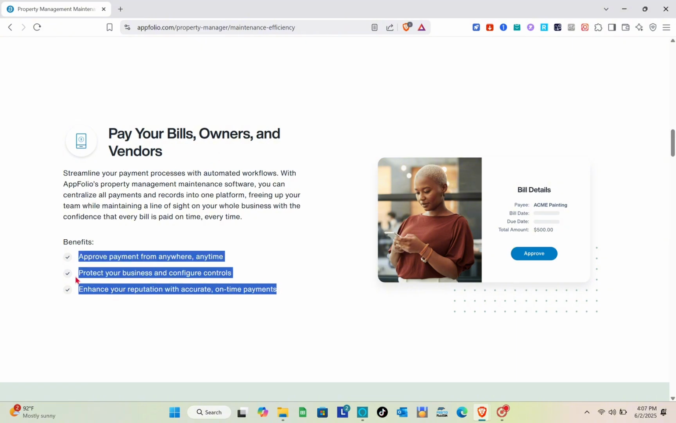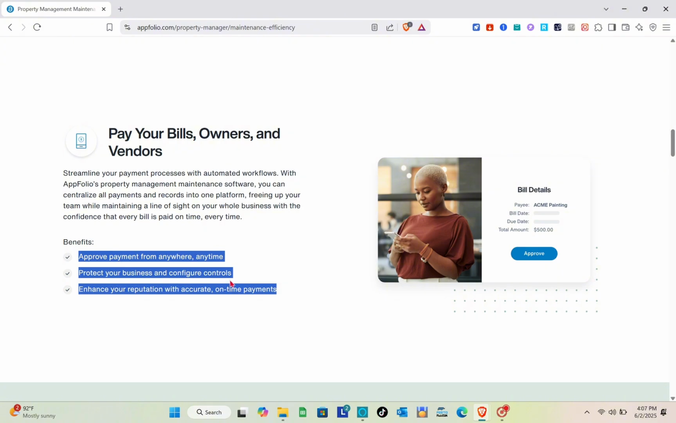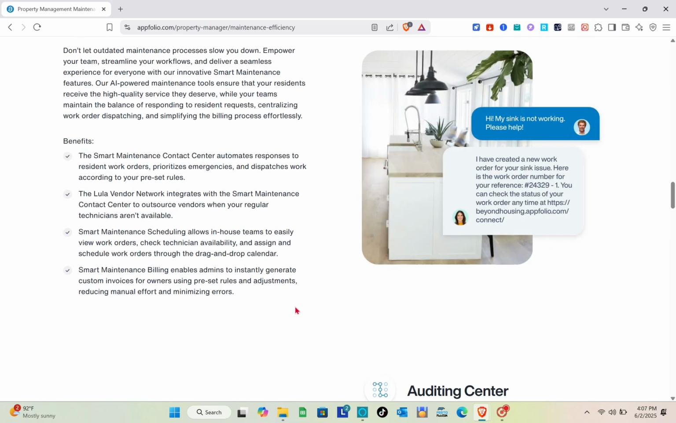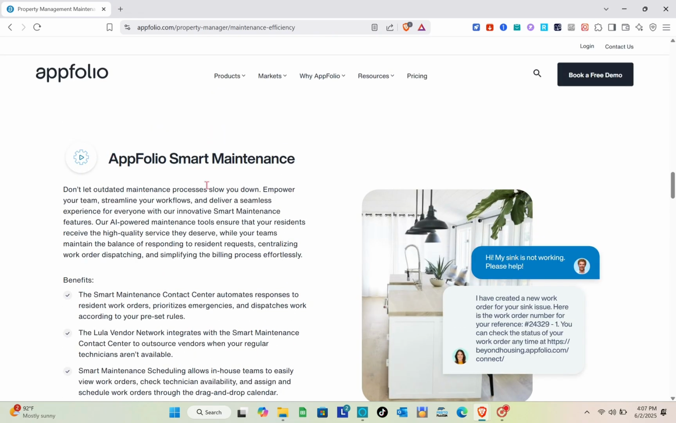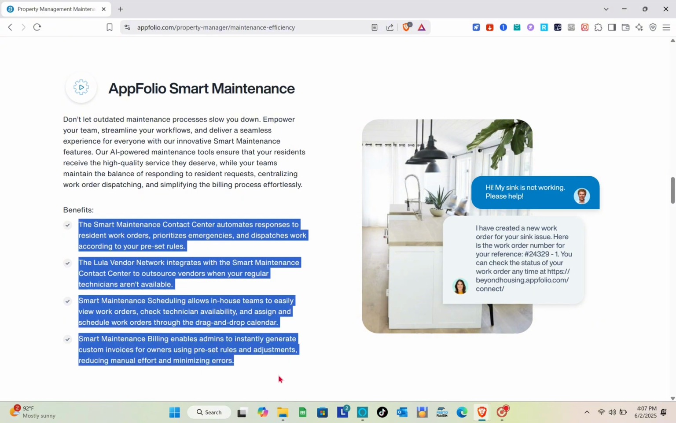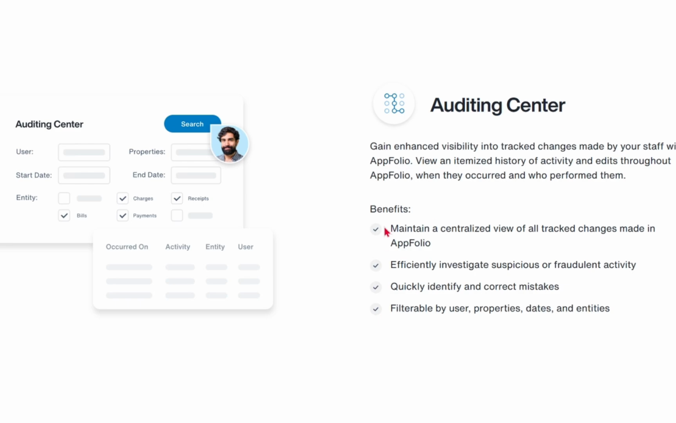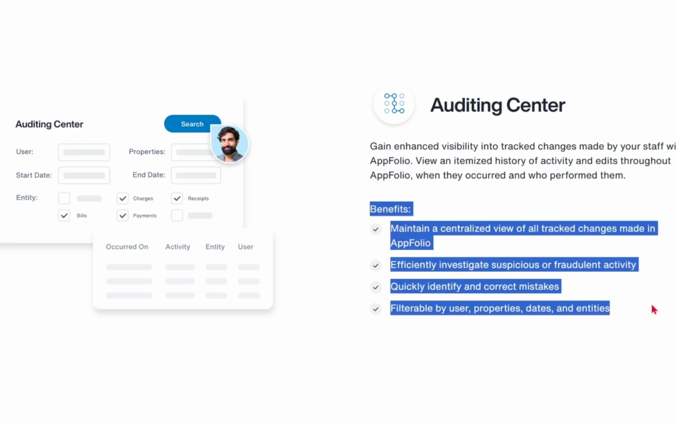Benefits for this one: improved payment from anywhere, anytime. You can protect your business and configure the controls, and then, of course, enhance your reputation with accurate on-time payments. It also has AppFolio Smart Maintenance, so here you can read the different benefits. Okay, next is the Auditing Center, and we also have these benefits right here.